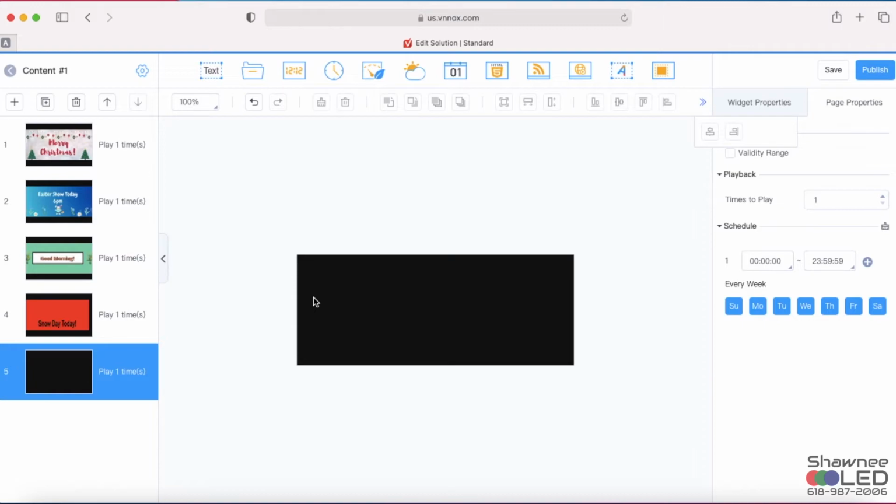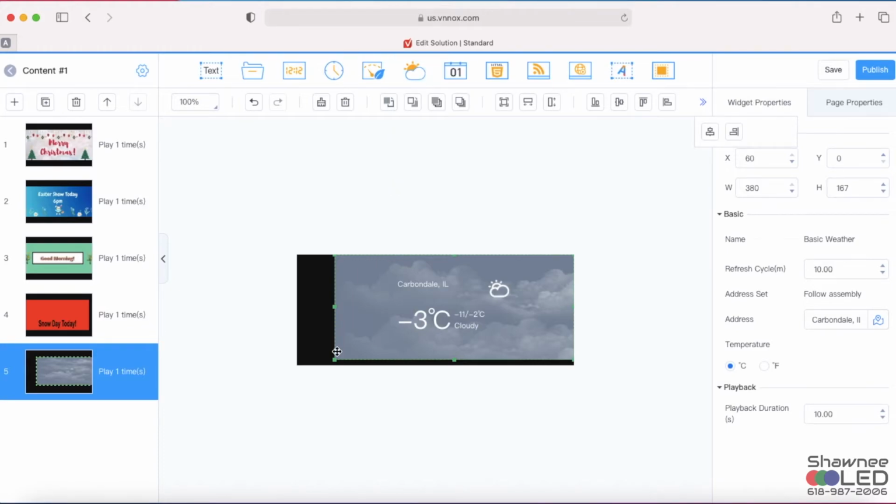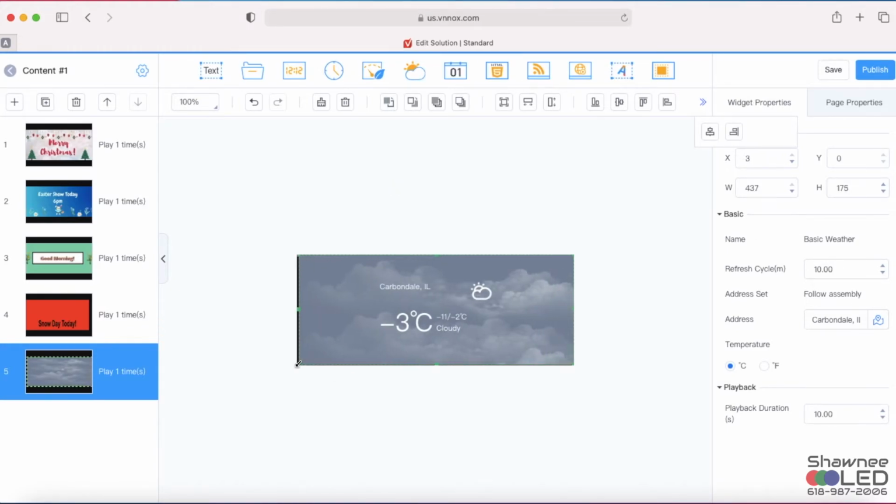For the final slide, we will be creating a weather slide. There are 3 options, but we will be using the basic weather slide, which is the most popular. Begin by changing the Celsius tab to Fahrenheit.